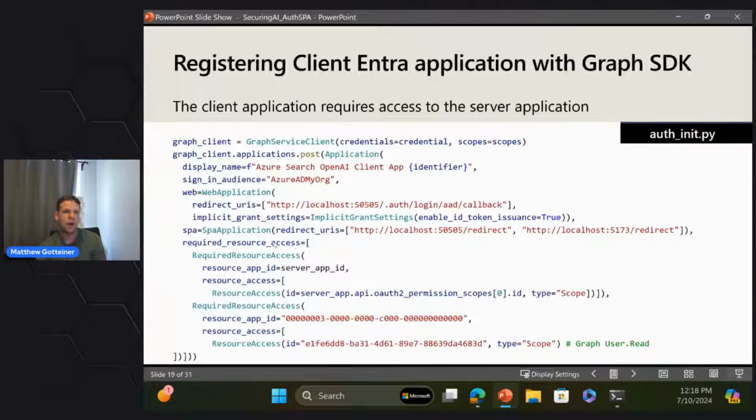Now we're going to talk about required resource access. Apps are great. We can get tokens. We want to be able to do things with these apps, so we need to actually request permissions. There are a bunch of weird looking GUIDs here.